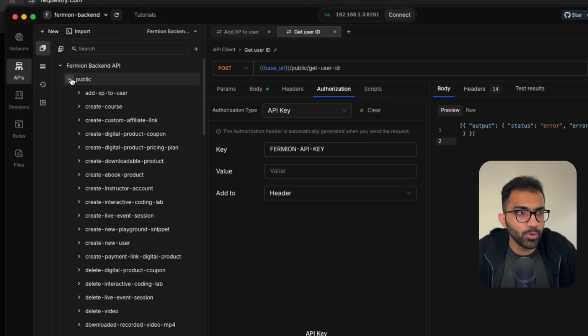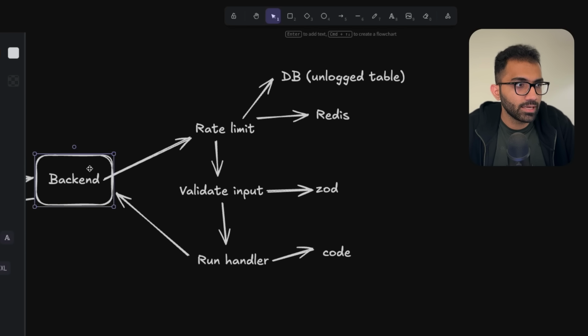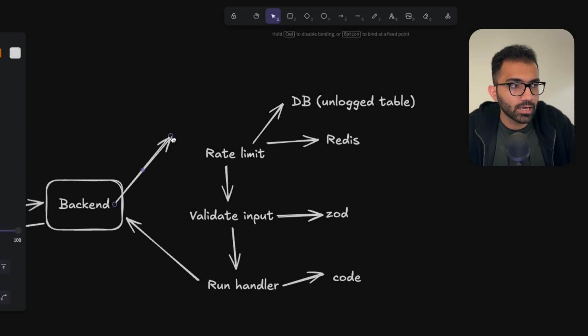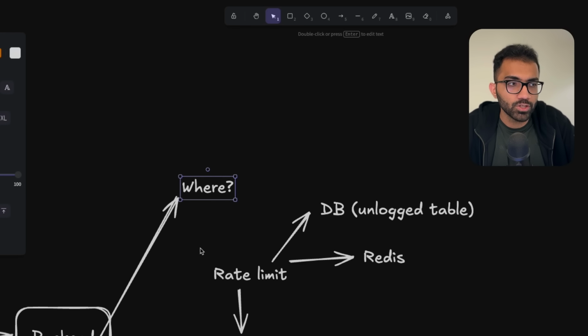So you see, in case of Fermion, we follow a concept of namespaces. Extending a little bit on top of this, the first step in case of backend is, even before rate limit, it has to figure out where is the API, right? And this step is critical because it has to figure out which API is it calling.